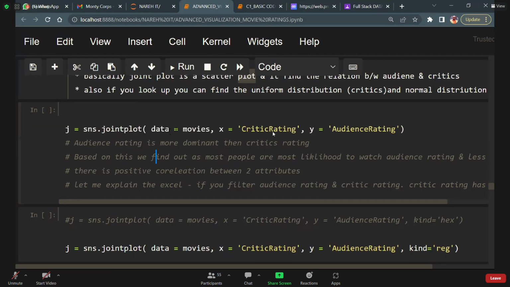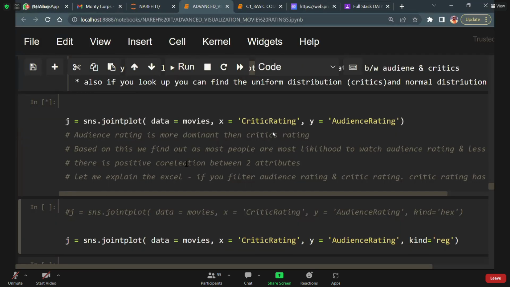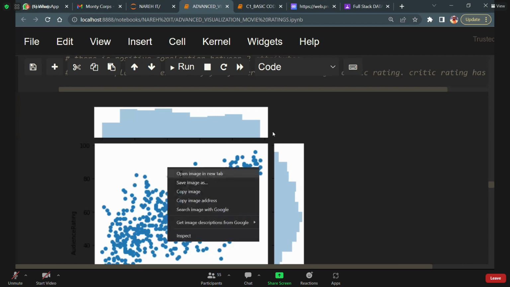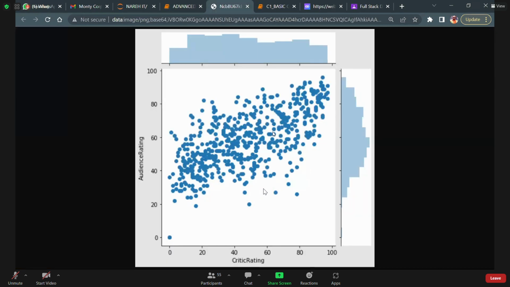Now here, let me check this. What kind of plot is this? Joint plot. Did you see this, guys? So what is the data point? How many data points do we have? Anybody tell me? How many data points, guys? 559 rows, 559 data points.